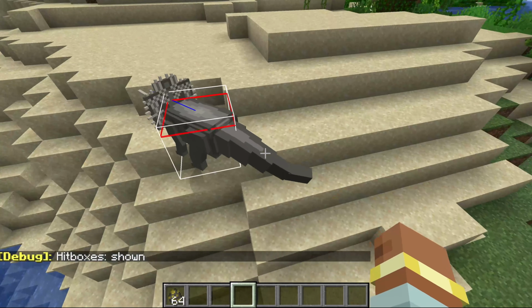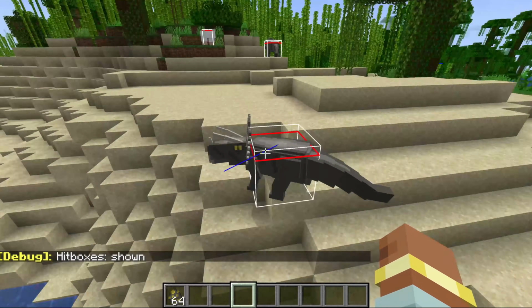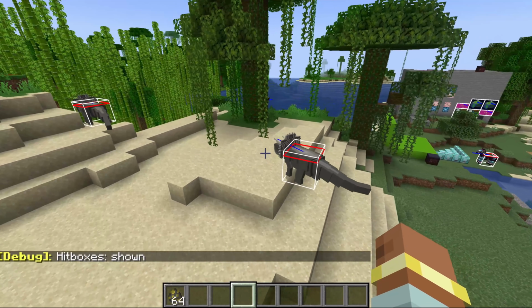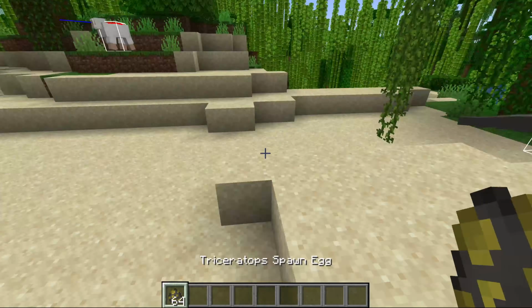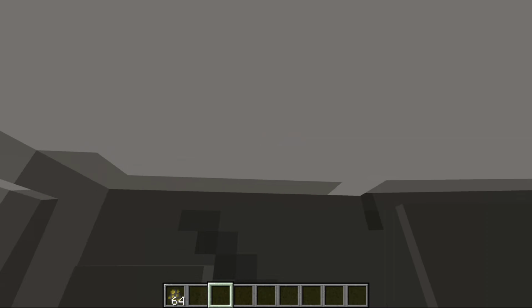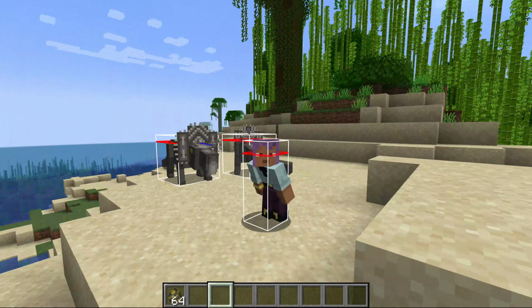But yeah, let's take a look at the model, or rather the boundaries. I think the bounding box is fine overall. I think you can maybe add a little bit more width to it overall, but I think that the height is definitely going to be okay. And there you have it. That is a custom entity added to Minecraft.